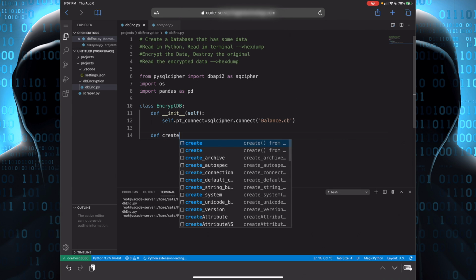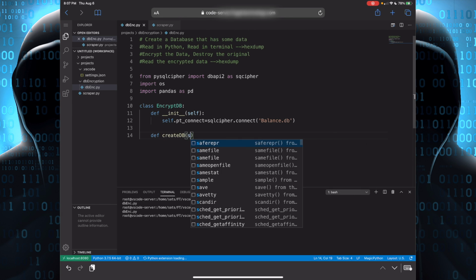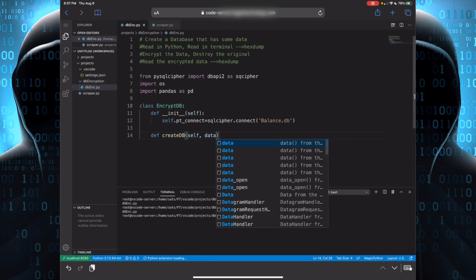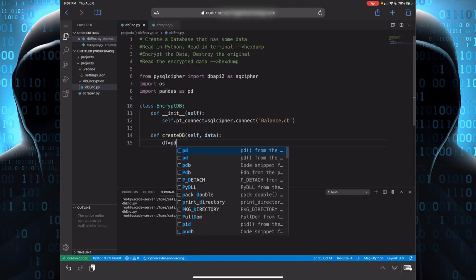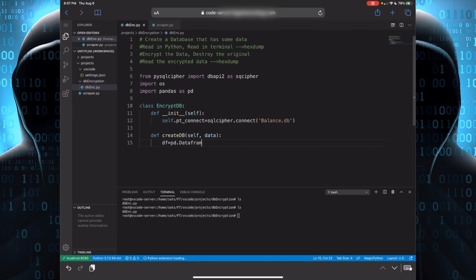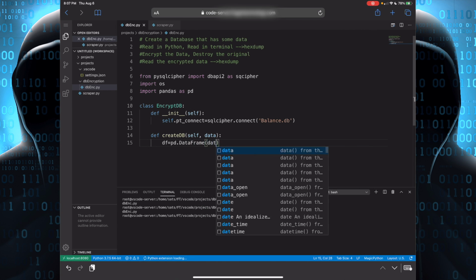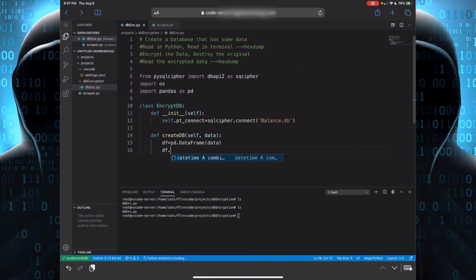We're going to say create DB, and we'll put self. I'm going to pass in some kind of data, and we'll create our data in just a second. Data frame is equal to pd.DataFrame, and we're going to be reading the data in there. Then I'm going to be converting that to an SQLite 3 database, which is pretty standard and popular within Python. We're going to call the table balance table.